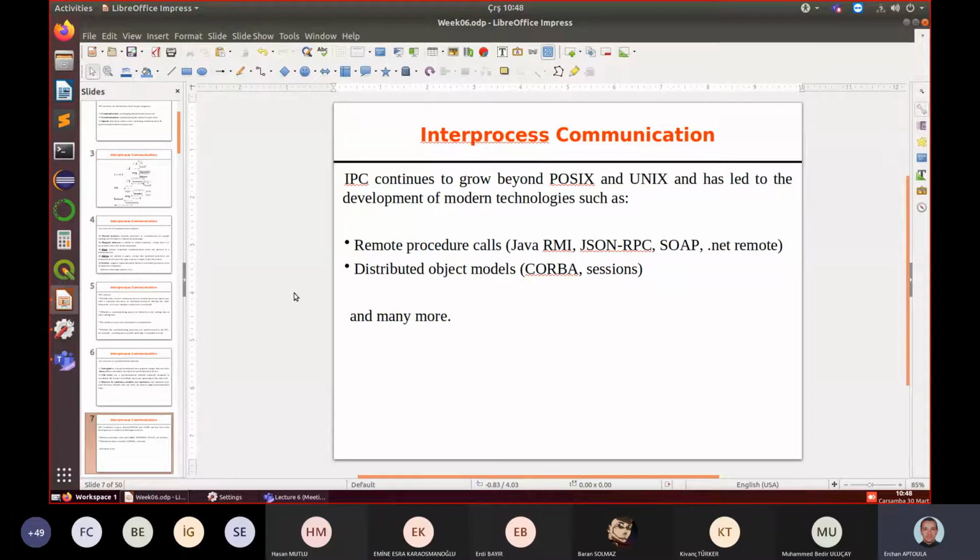But of course, in order to understand how RPC works, you need to be knowledgeable on how socket communication works. And before sockets, we need to start from the beginning, and the beginning is pipes and FIFOs.